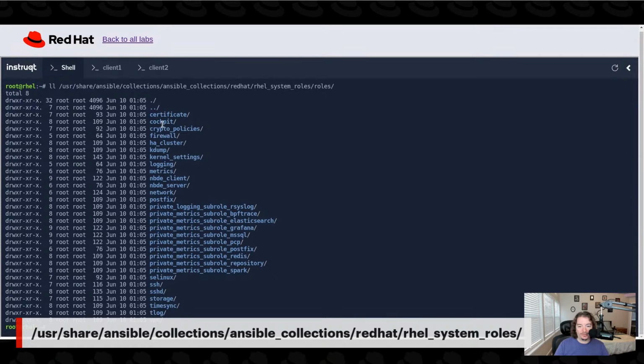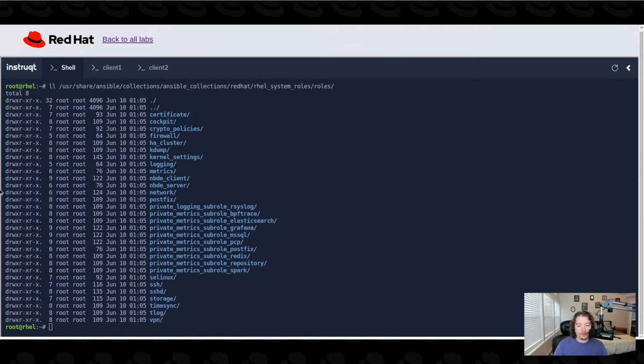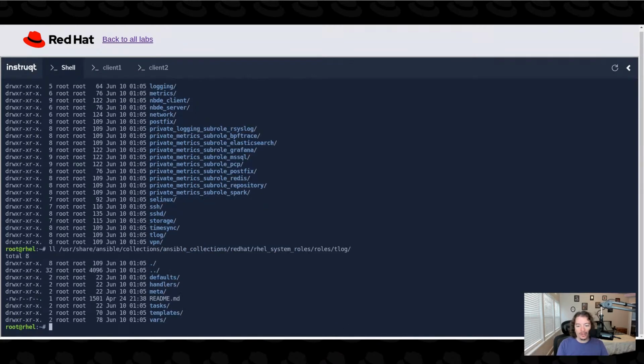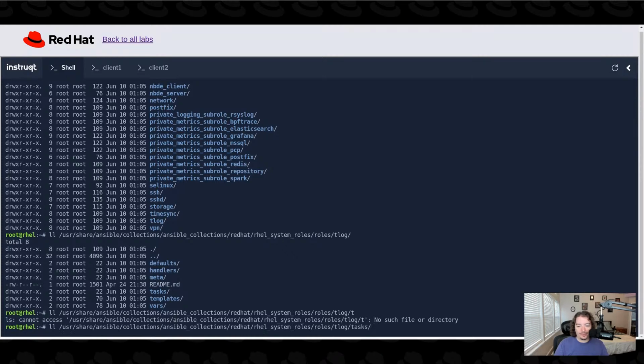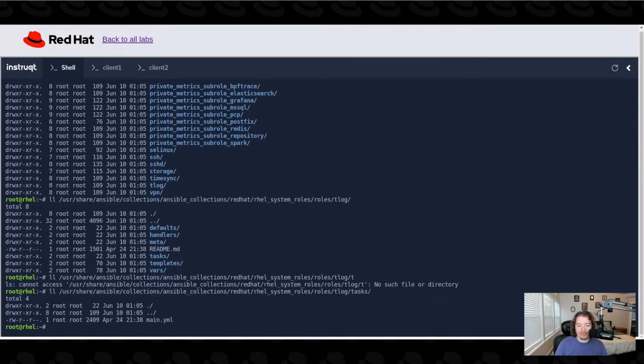So we've got Web Console under Cockpit, we've got SSH, we've got TimeSync, which we just ran, we've got Tlog, which we set up earlier. So you can go in and see what all is included. You're basically just sending a list of variables to these predefined roles. If you're familiar with Ansible, these directories will feel fairly familiar.